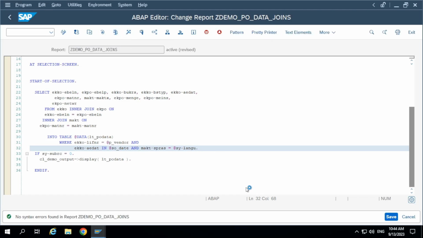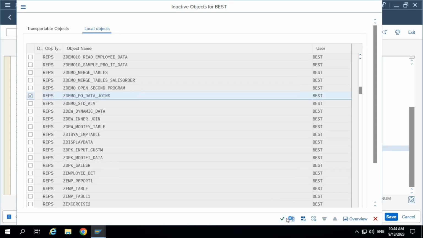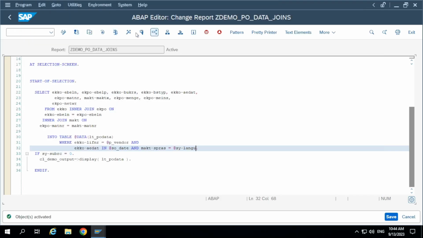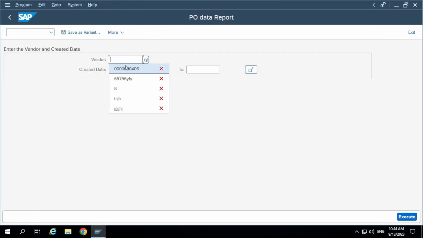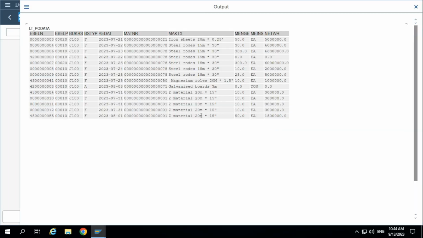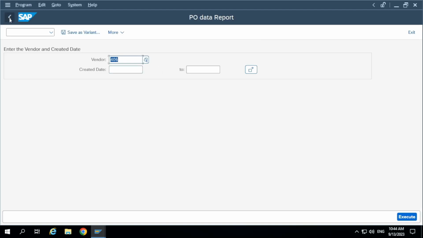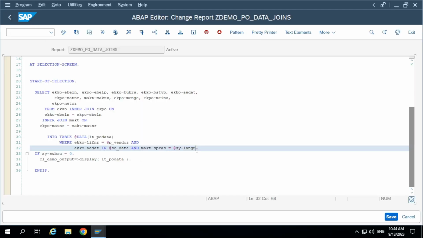Now let's display the output. Execute. So this is the output. How many records did we get? 14 records we got, right? Let me change the language key.